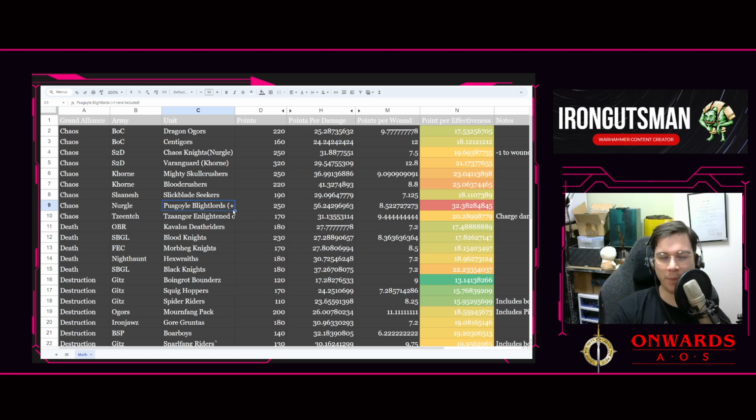Blood Knights have better buffs as well. Like Wardry can give them +1 damage. You can make them ethereal, which makes them really hard to kill. So, Blood Knights are better for sure. Okay, Gits.